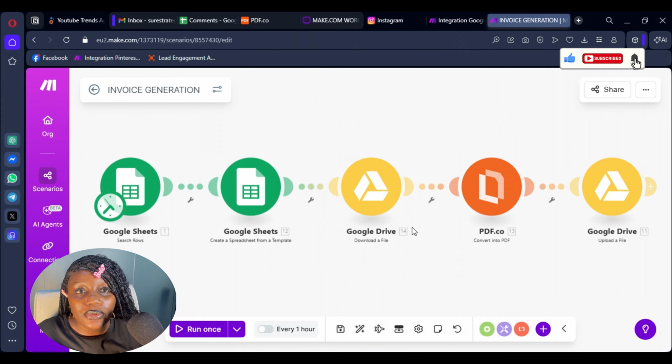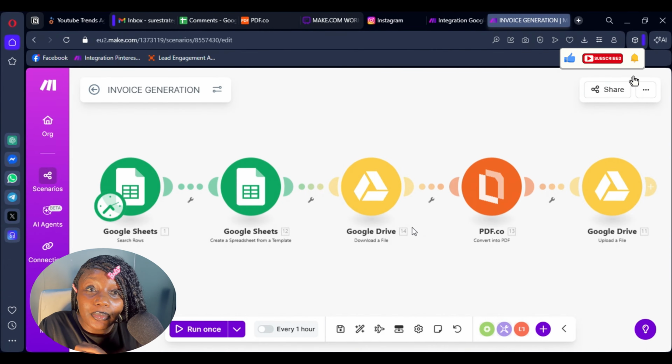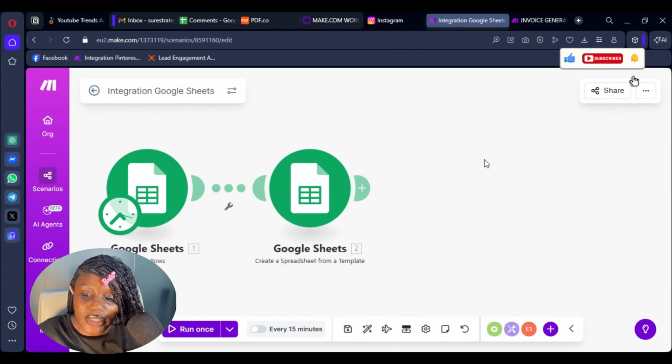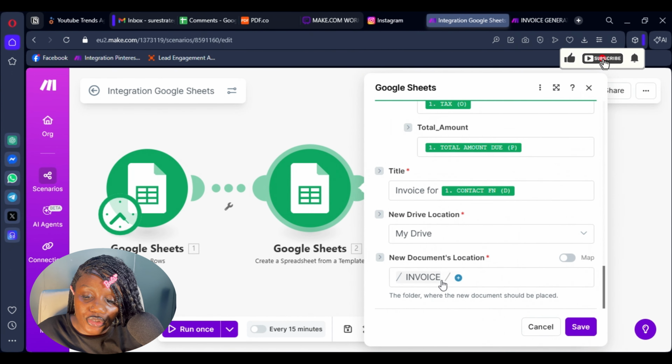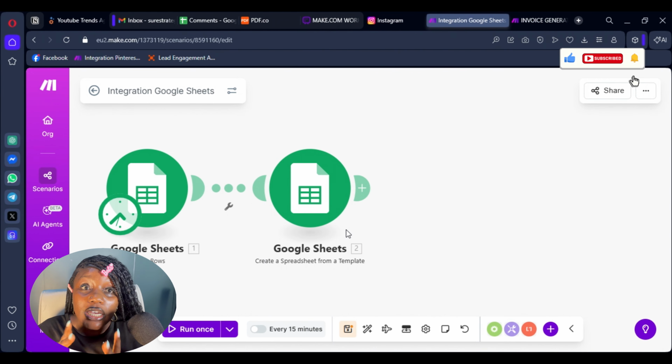So the next module that we're going to be needing is the module that downloads the file, because if you create a new document or a new spreadsheet from a template, it's going to create a new file and put it in a new folder. Like you can see here, it's going to create it and put it in here. But the problem here is that whatever it creates here is a spreadsheet, and we don't want to send a spreadsheet to our customer. We want to convert it to a PDF so that it will look better and be better organized. So what are we going to do?